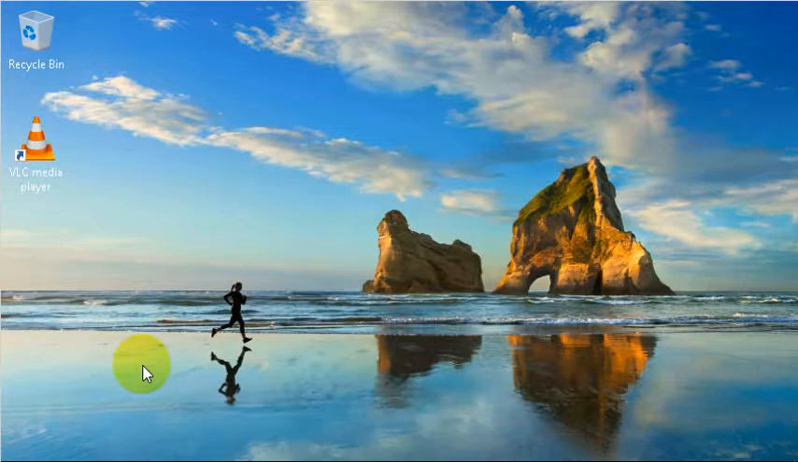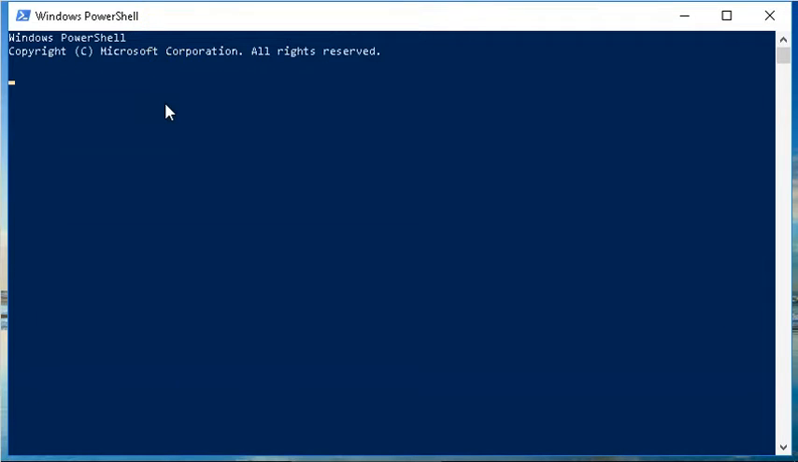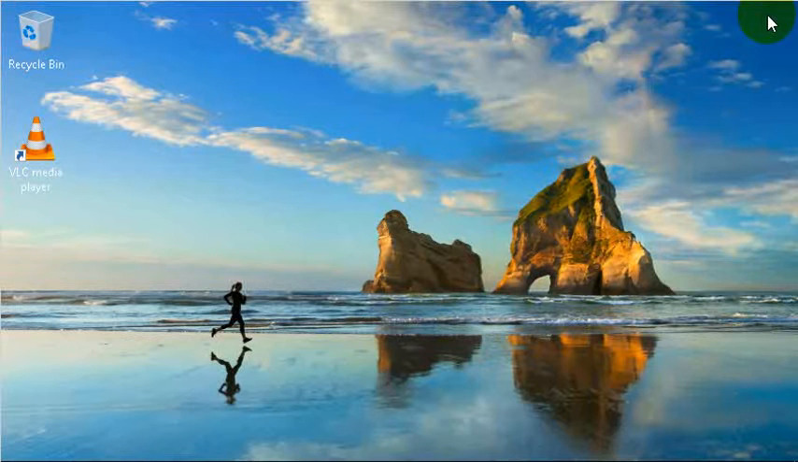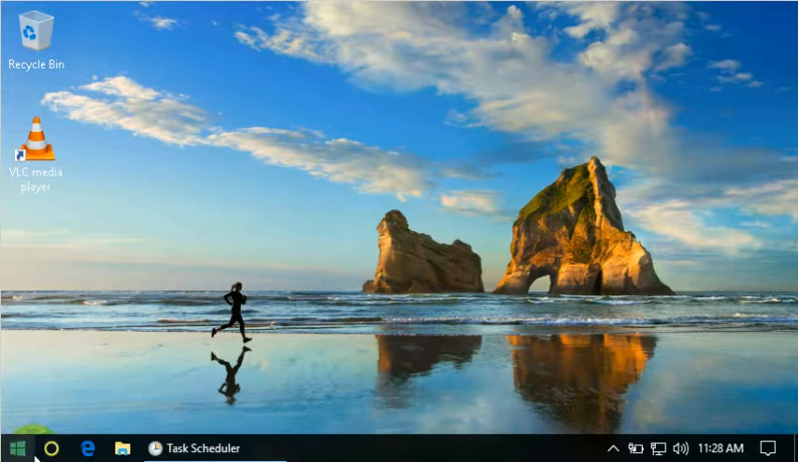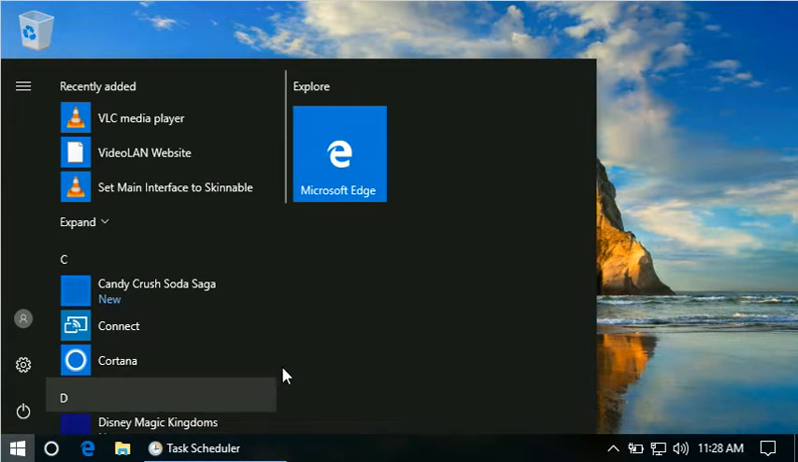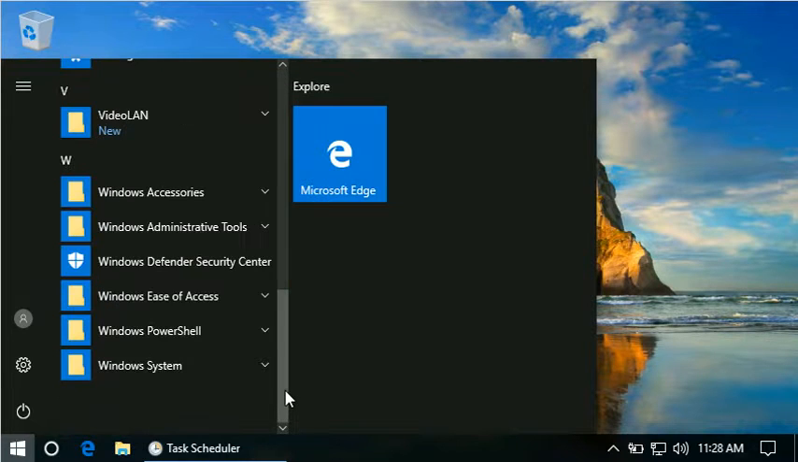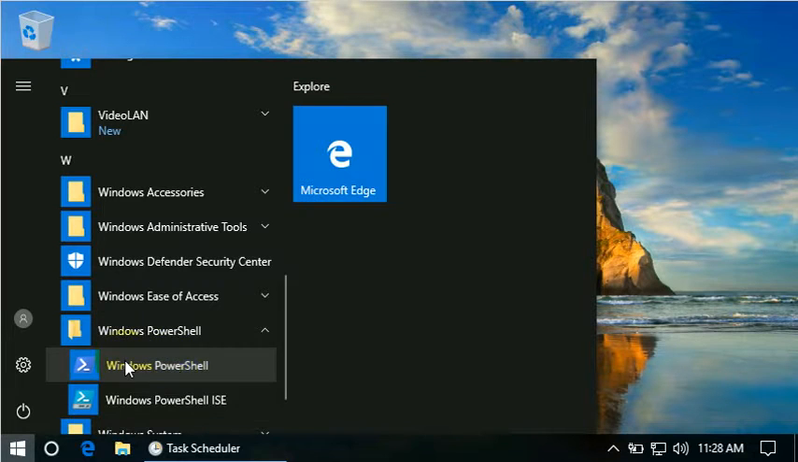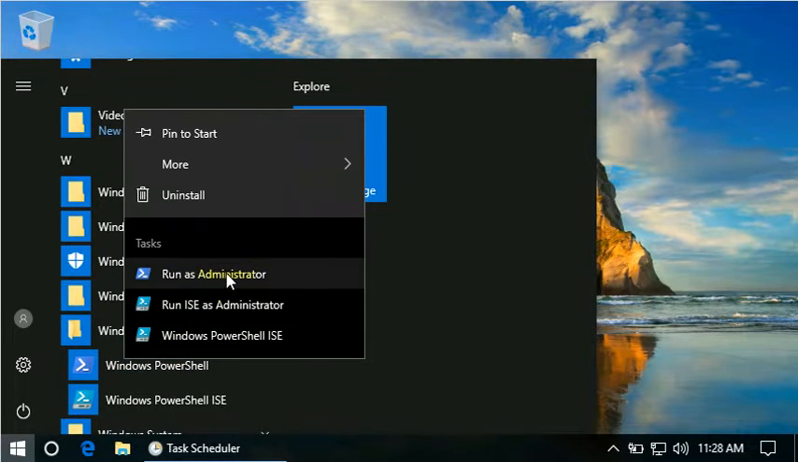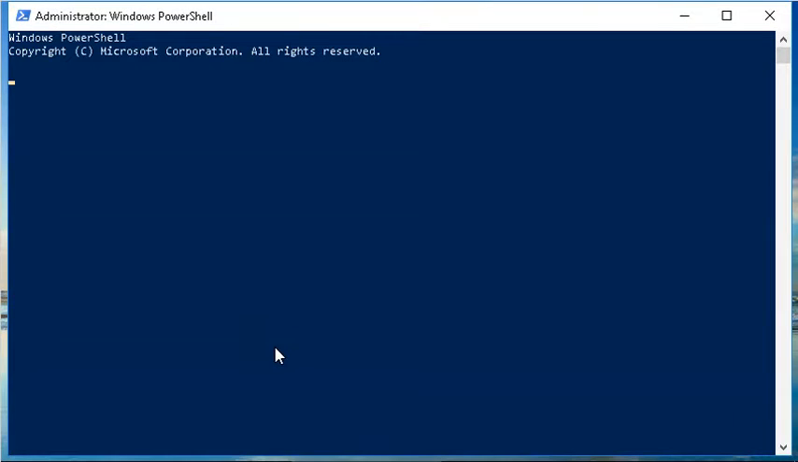But for now, we need to go to Windows PowerShell. Here in PowerShell, I need to run it as an administrator. So let's do this. Right click and pick Run as Administrator. Of course, it's going to ask you, are you sure? And here you are. Now you are running as administrator.